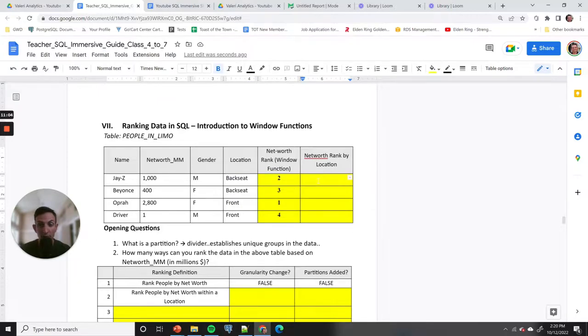So relative to Beyonce, since Beyonce is the only other person in the backseat of the car, Jay-Z's net worth rank is one in the backseat. He's the richest person in the backseat of the car. Beyonce is the second. Then if we move to the front seat of the car, Oprah, in this case, is actually the richest person in the front seat. And the driver is the second wealthiest person in the front seat of the car. So what does partitioning do?